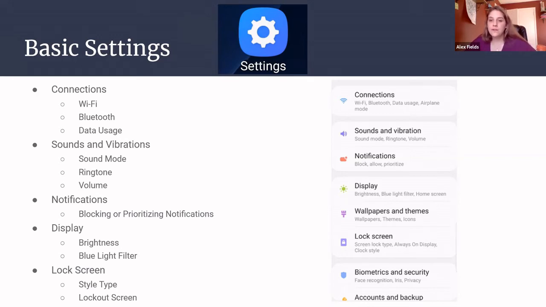So next we have notifications. So from here, you can block certain notifications from certain apps. You can prioritize certain applications. So here, if you had a whole bunch of notifications on your screen, like I do, the one that you prioritize will be at the top.